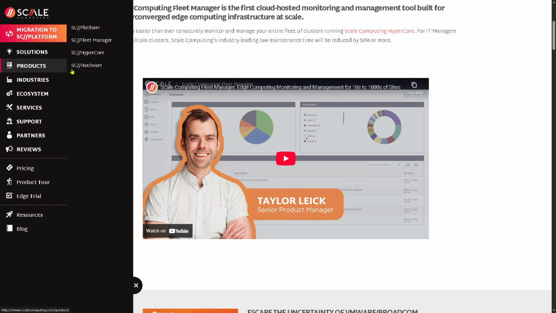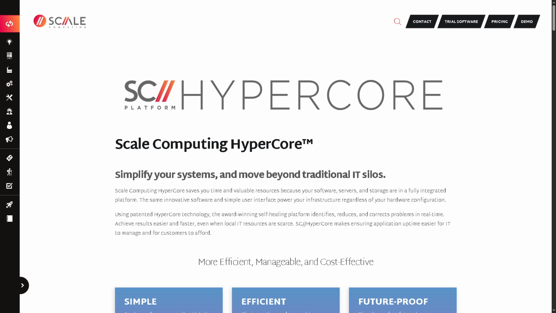And then there is SC Hypercore, or Scale Computing Hypercore. This is the underlying software layer within the SC platform that enables high availability, clustering, storage, and VM, or virtual machine, orchestration. It ensures resilient and efficient operation of applications, with a lightweight, custom-built hypervisor and automated failover and recovery. You have real-time data redundancy and self-healing capabilities to minimize downtime.